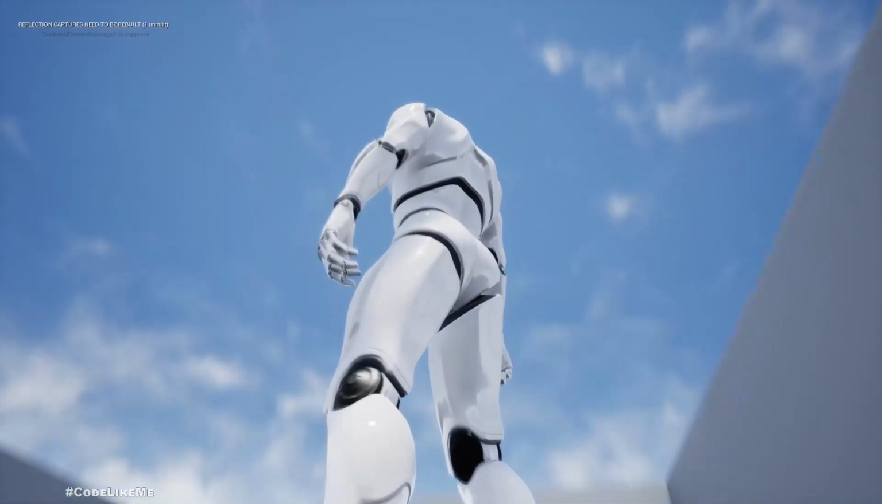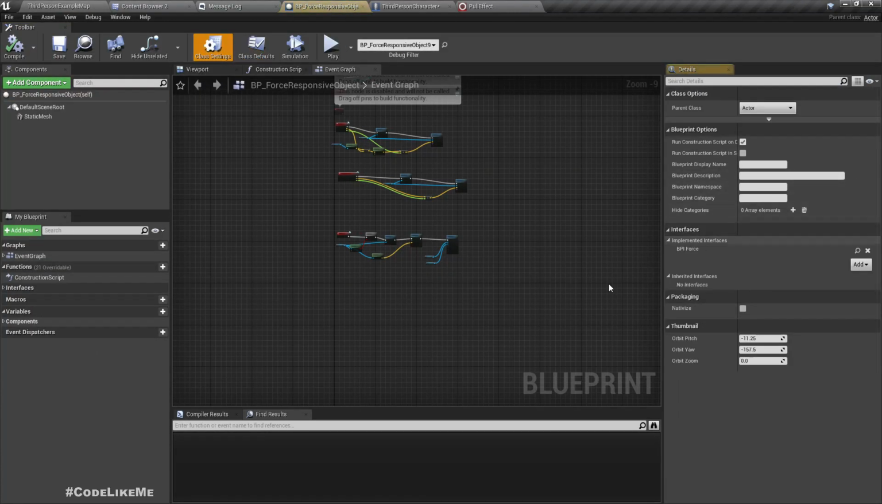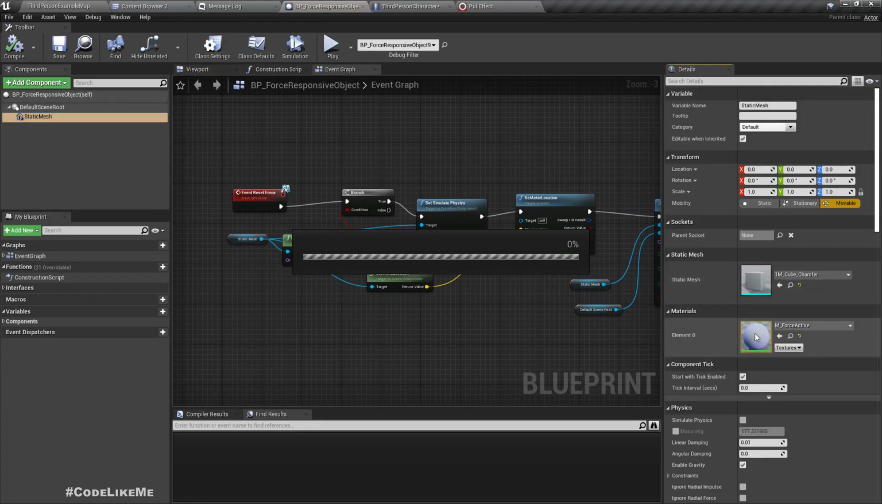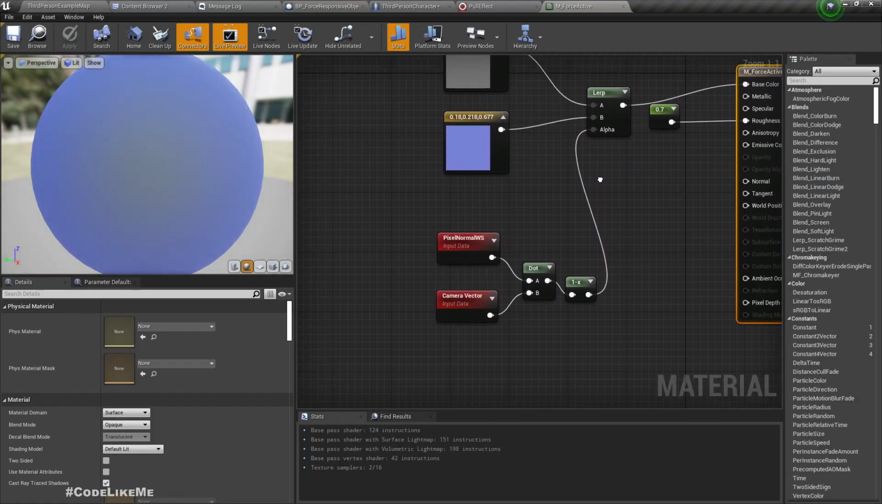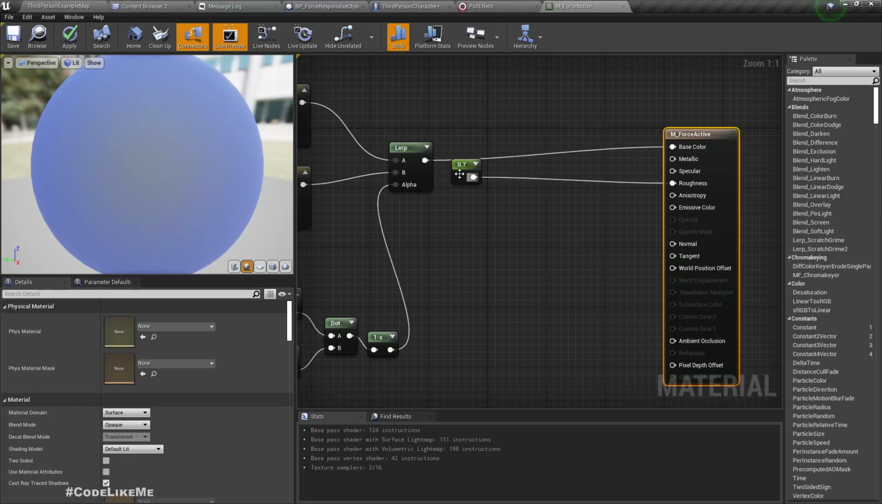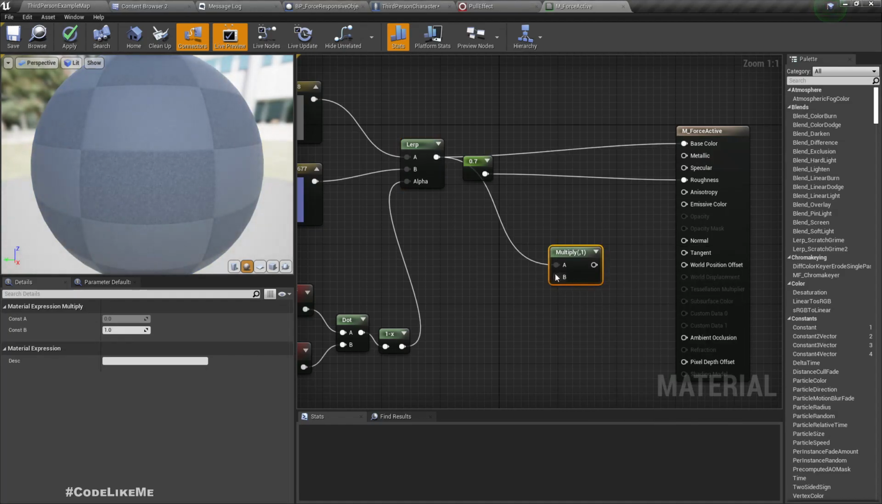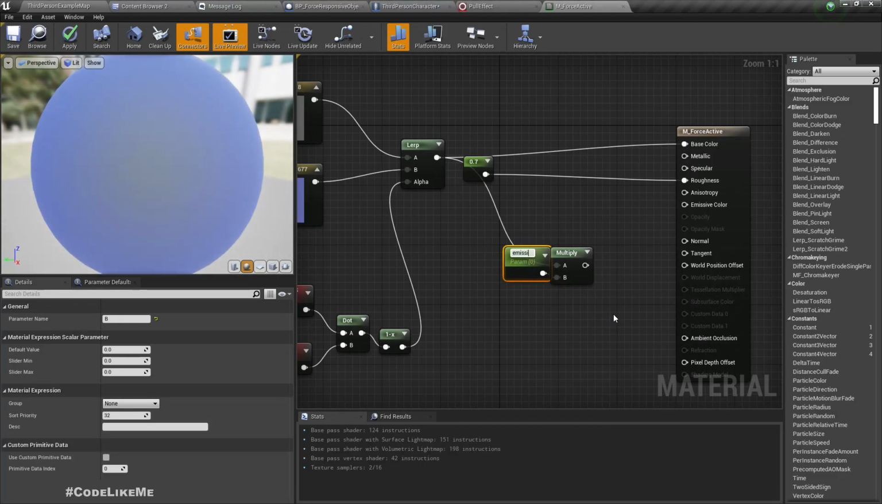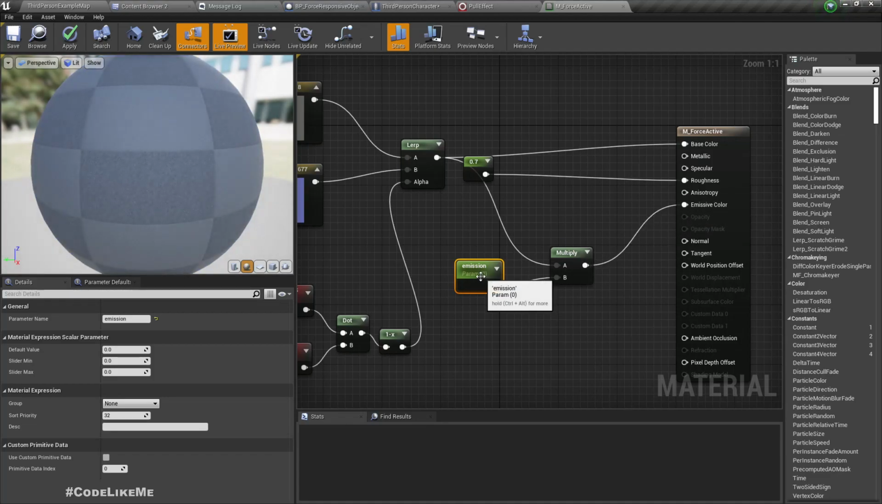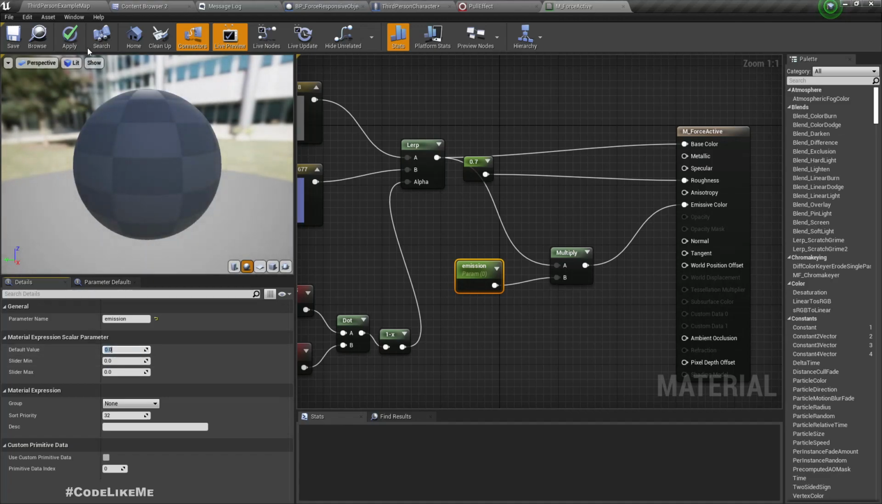Okay, also what if we can make this object more shiny? Let's check the parameter, material. Here we don't have emissive color. Yeah, let's do something like this. Let's multiply this value with emission and connect to emissive color. If I make it 10, this should be more shiny, like this. Right, by default I'll make it 0.